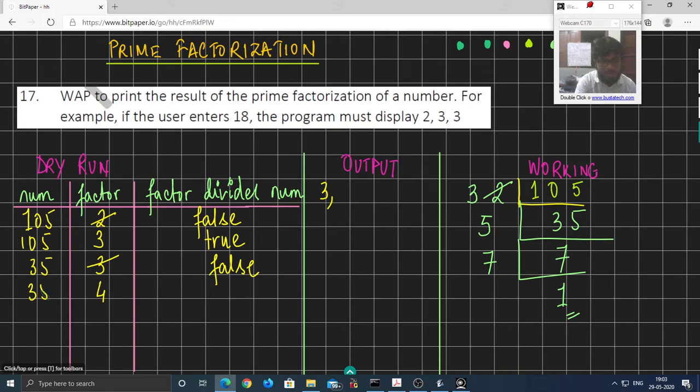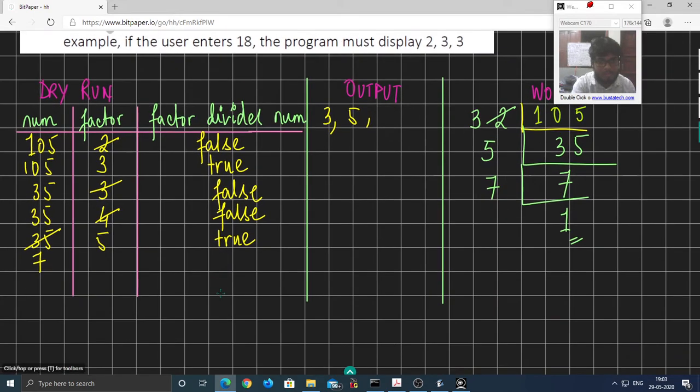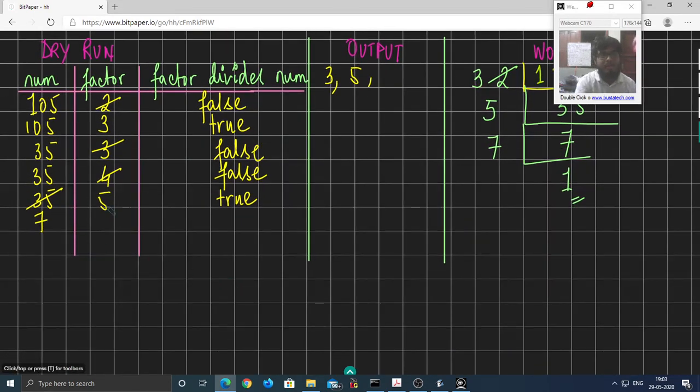Now 4 does not divide 35. Therefore, we increment the value of factor by 1 to obtain 5. Now 5 divides 35. So we display the value of the factor and we divide num by factor to get 7. Alright. So 5 does not divide num at this point, right? So it's false. So we increment the factor by 1 to obtain 6.